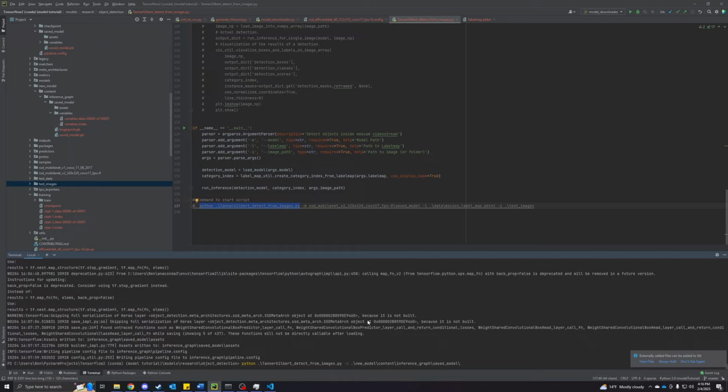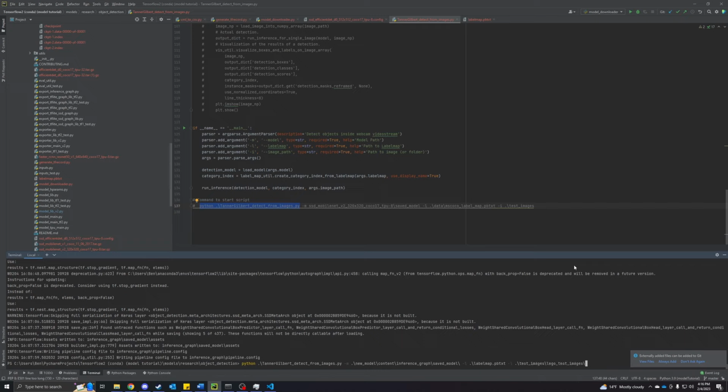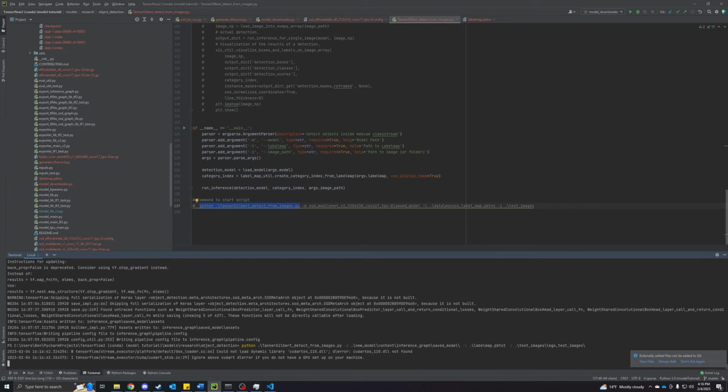There we go. And now our label map is just going to be that label map we made. Mine is in the same directory as the object detection, like in here, so I don't need any more paths in front of it. And now we need the test images. So we're going to say test images, and then I have the Lego test images like that, and we're going to hit run. That might take a moment.